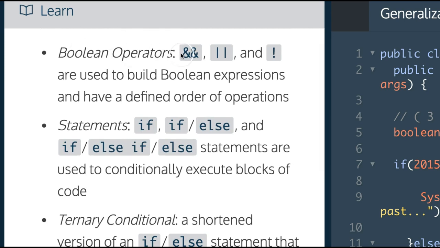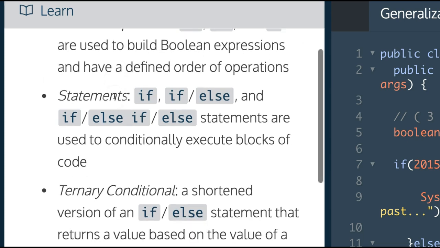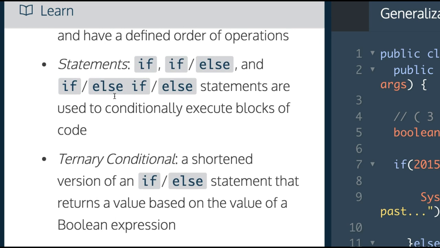Boolean operators: and, both expressions need to be true; or, one or the other or both need to be true; and not just takes the result and gives you the opposite. So if it's true, it'll be false. If it's false, it'll be true. And these are used to build Boolean expressions and have a defined order of operations.